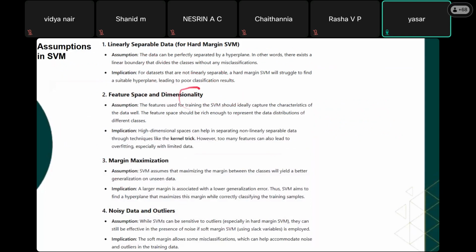These are the assumptions that I have just noted here. If you are teaching students, these things must be stressed. First of all, the data should be linearly separable and the margin should be maximized, along with the feature space and dimensionality. I have given the explanation, so I'm not going into more depth.